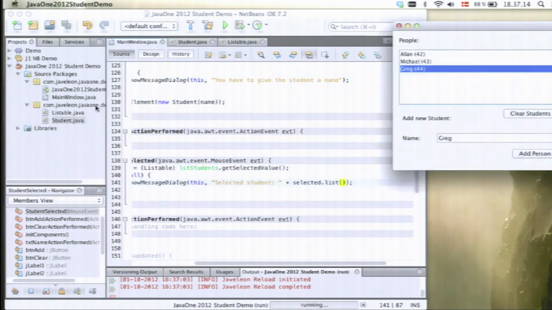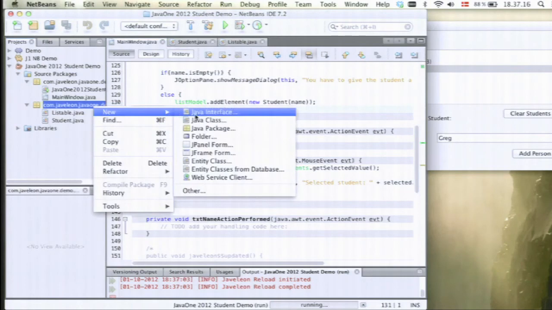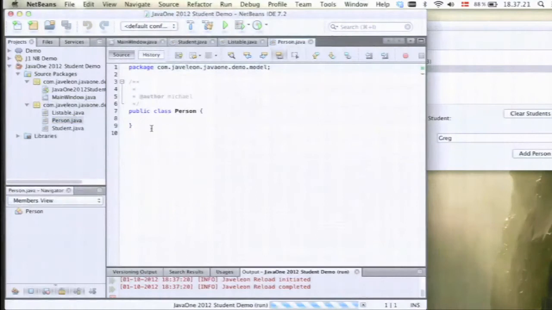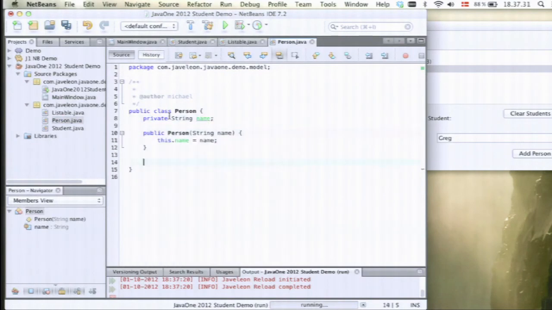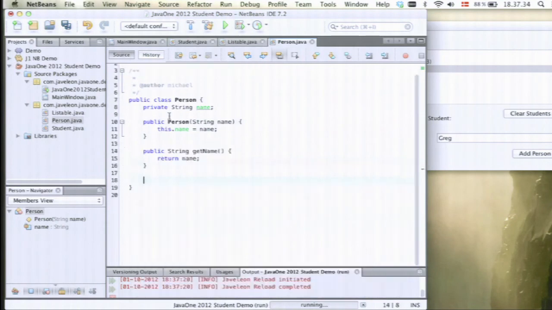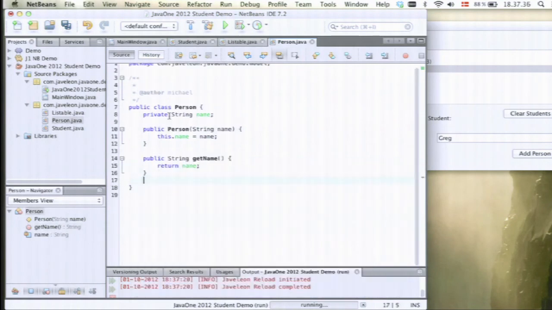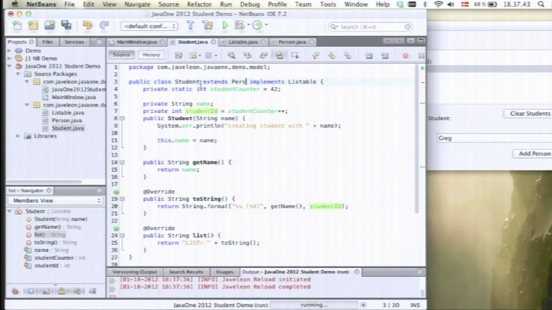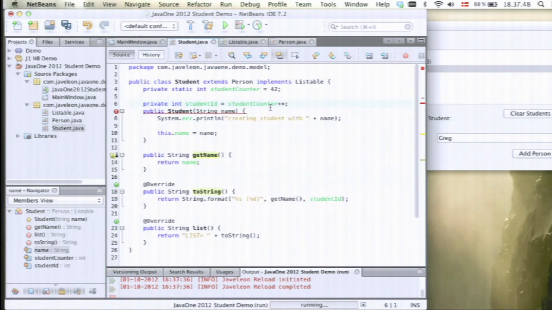Let's go one step further and create a superclass person. So let's put the name in here instead. So now we have a simple superclass for the student. Let's extend it as well. And then we don't need the name here anymore.